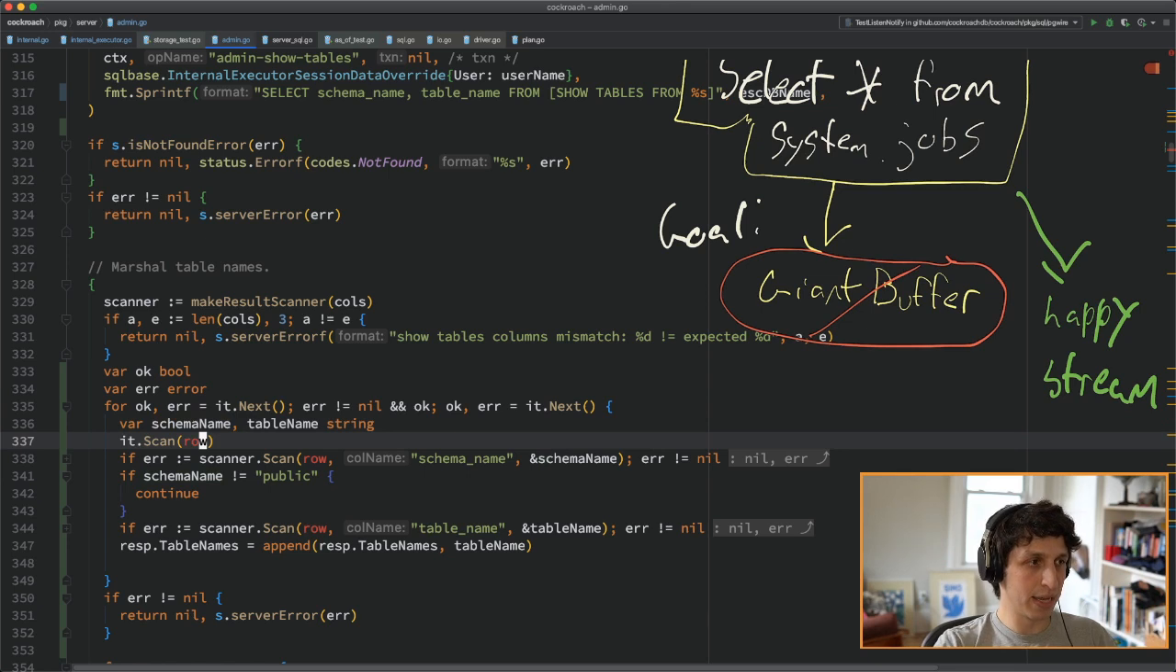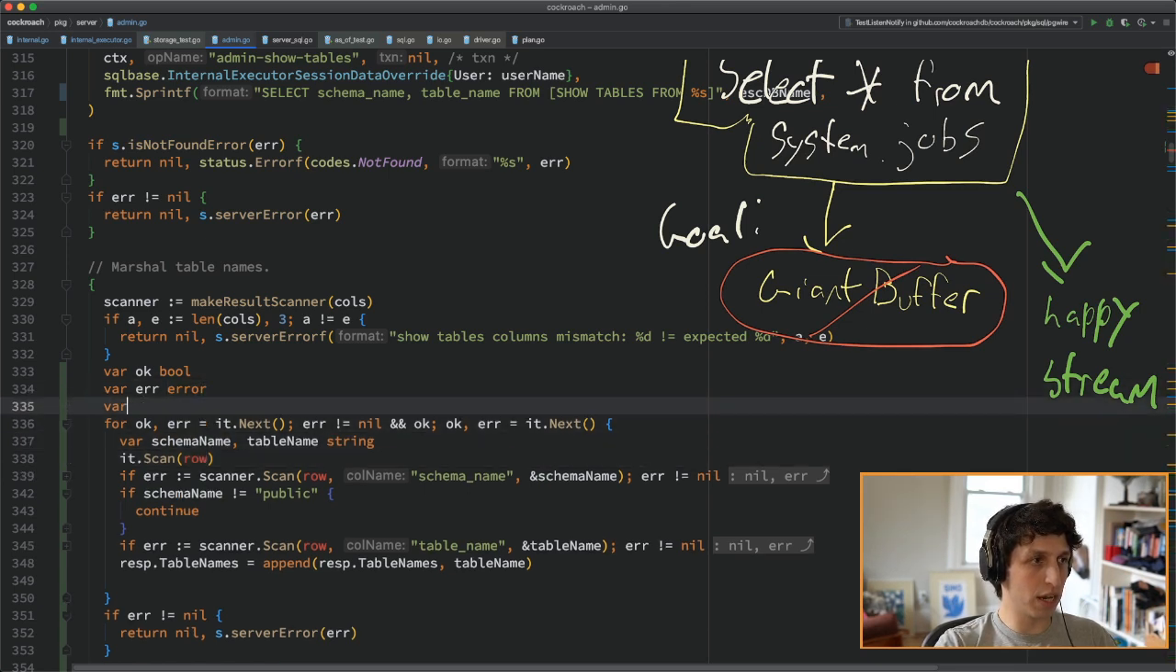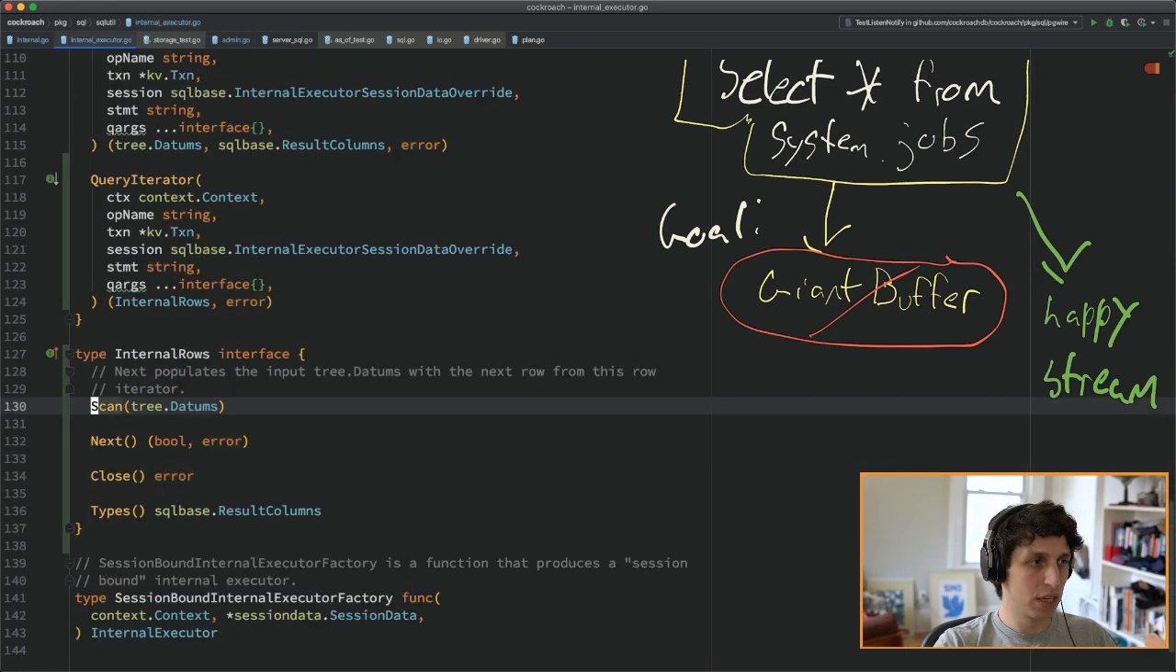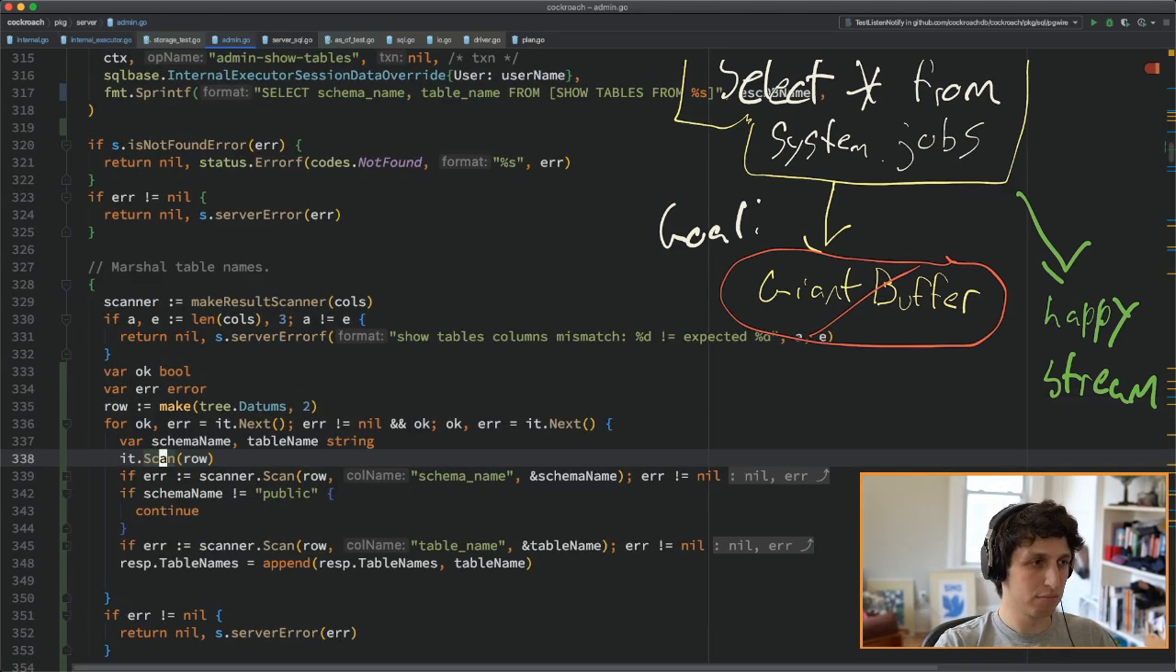And so then row can be var row. I'll say row is equal to make tree.datums, and then I know that there's going to be 2 of these things every time. And so I'll pass in it.scan row. And does this thing return an error? It doesn't. Should it? I'm not positive. It probably should. There's probably a reason why it should.